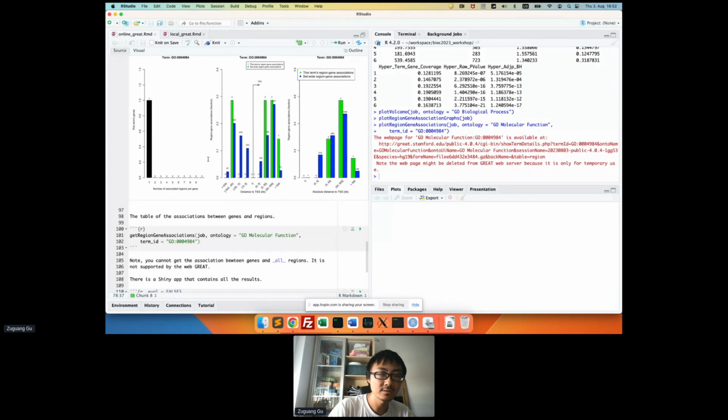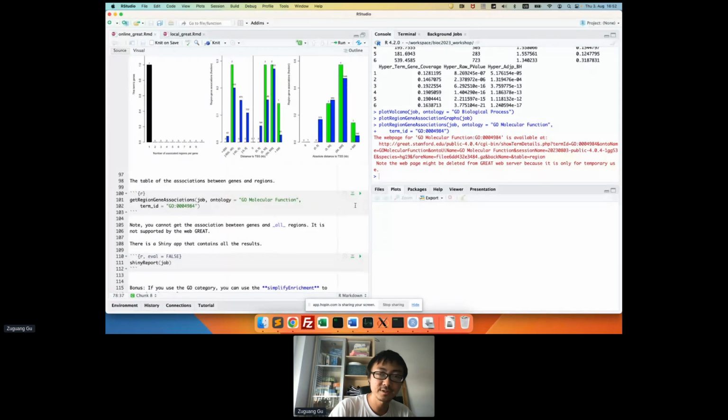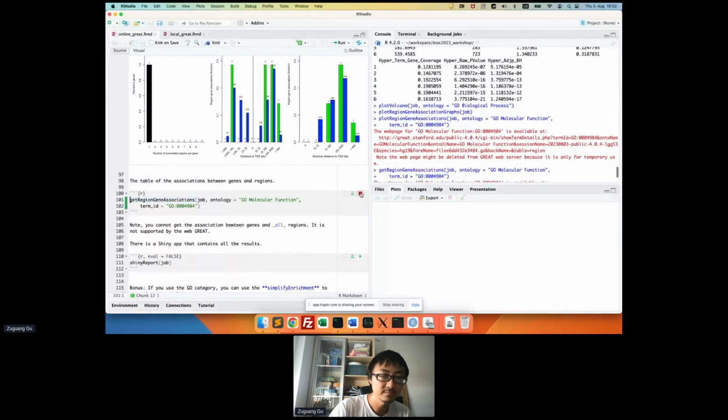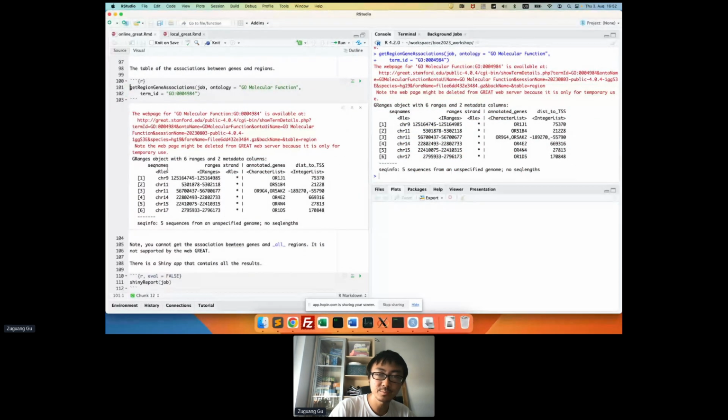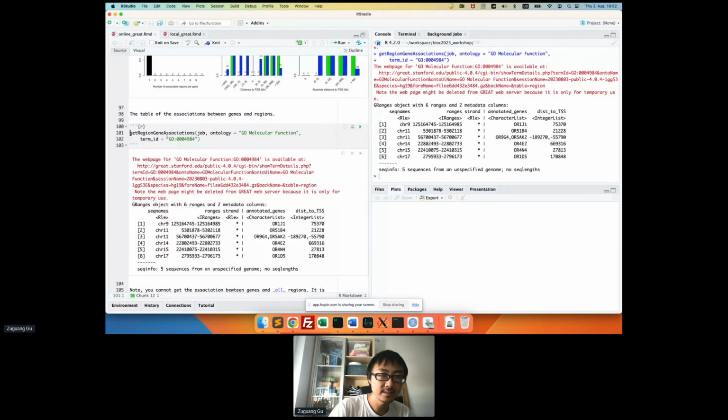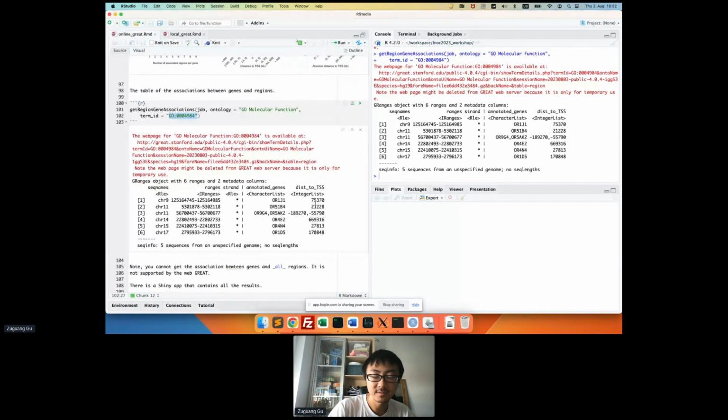And you can get the association between the regions and the genes by the get region gene association function. This returns a GRanges object. This means that in the genomic domains associated with this GO term, there are 6 input regions falling in, and these are the genes associated to these regions. And these are the distances to the TSS of these genes.